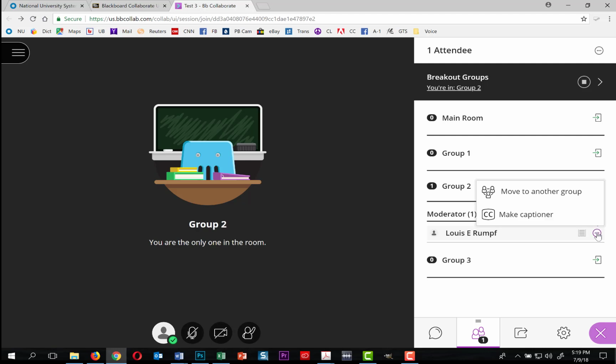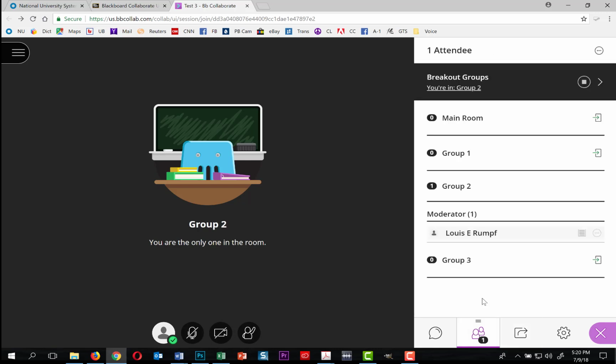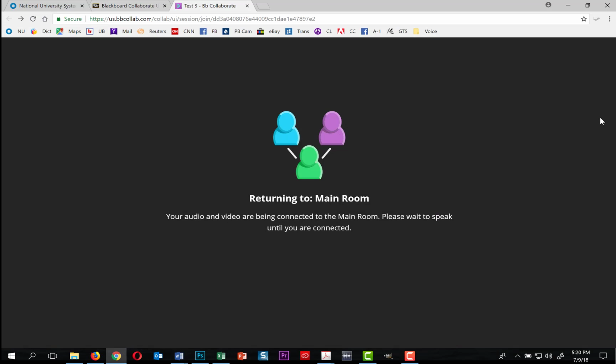Attendee controls is here. You can make a captioner, or you can move to another group selection, and then I guess maybe just clicking the group. And maybe not that easy. That apparently changes the name of the group. Anyway, it's pretty much similar to what we're using before. Again, you can go to the pages to enter the group. You can go back to the main room at that particular point in time.